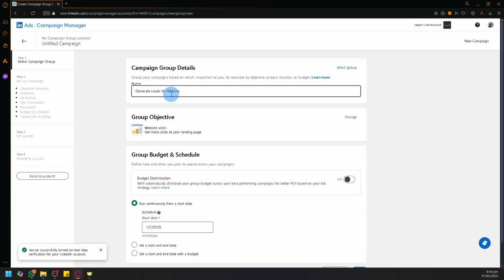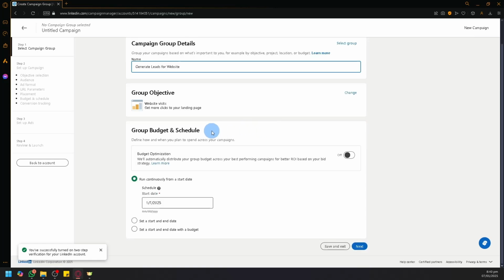The campaign name should be based on what's important to you. For example, objective, location, stuff like that. Over here, we have group, budget, and schedule. Run continuously from a specific date. As you can see here, you can select a start and end date or start and end date with a budget. You could enable budget optimization, which could help you with your budget, and simply click on next.